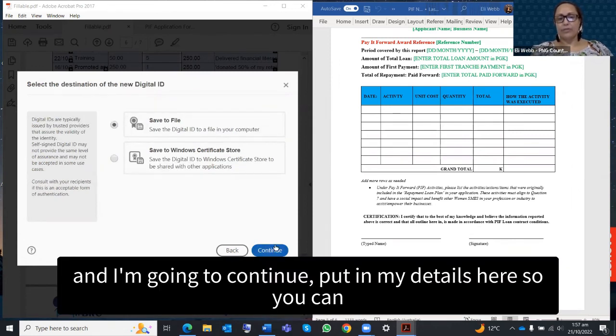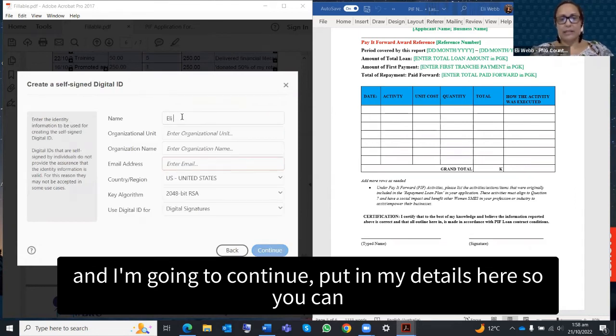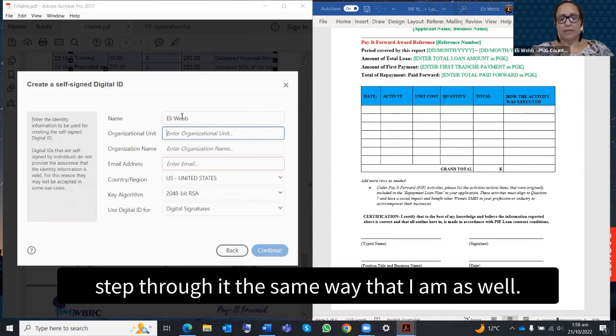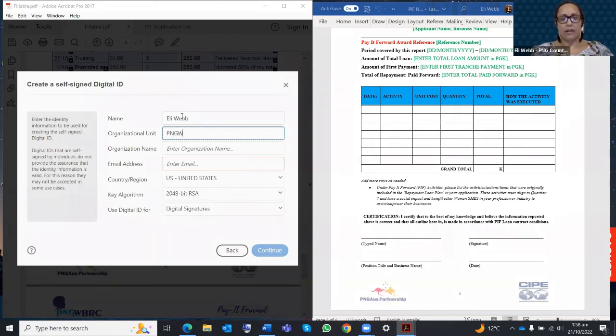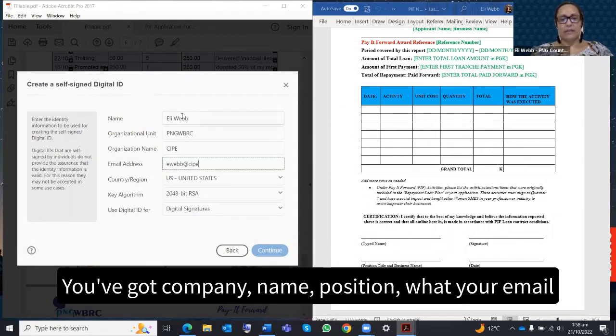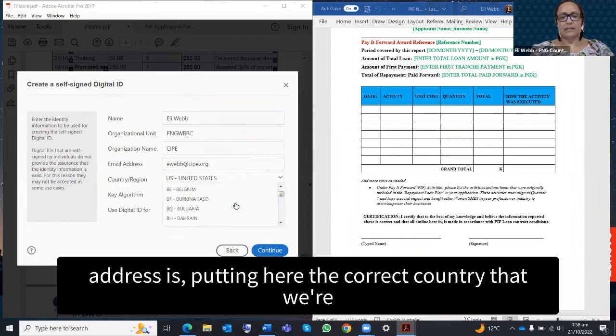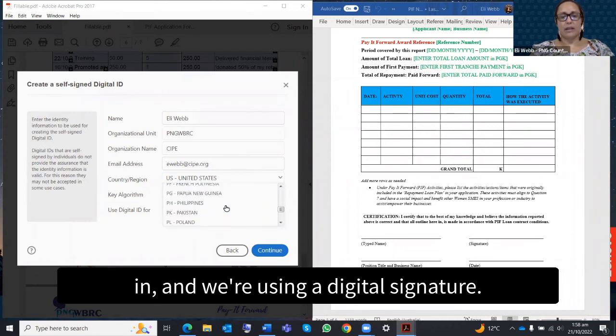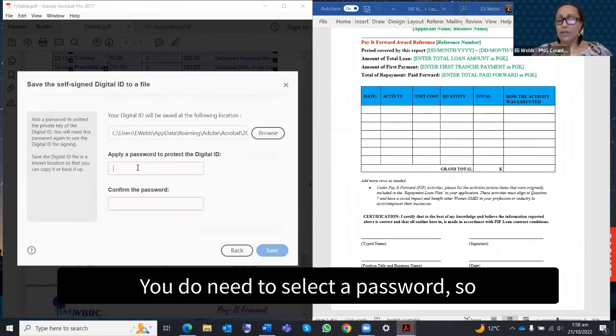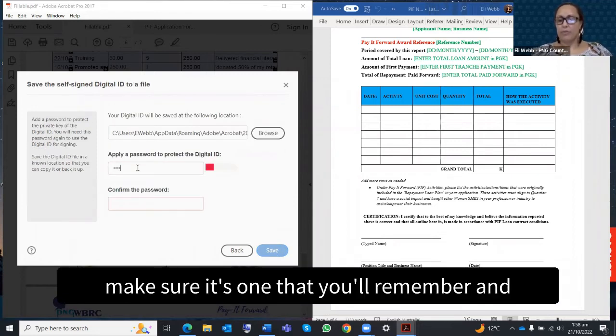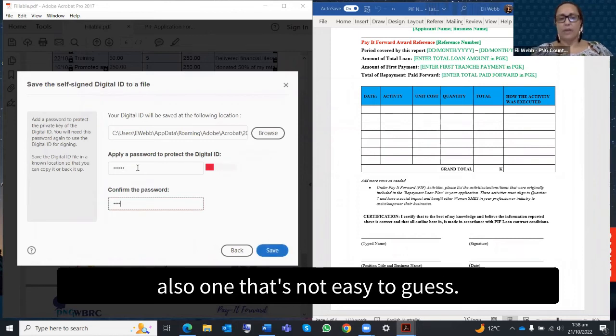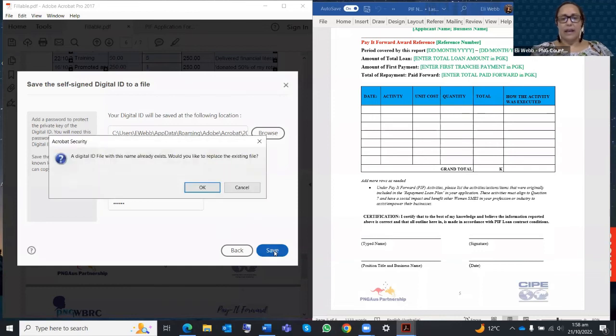I'm going to continue and put in my details here, so you can step through it the same way that I am. So obviously you've got company name, position, your email address, and put in here the correct country that we're in. We're using a digital signature, so let's continue. You do need to select a password, so make sure it's one that you'll remember, and also one that's not easy to guess. And we save that.